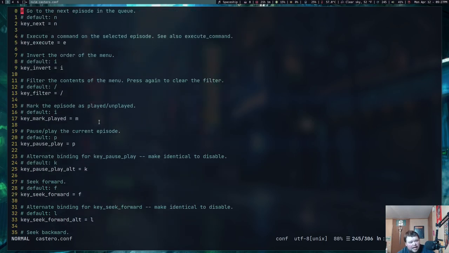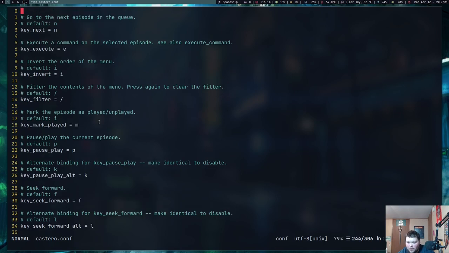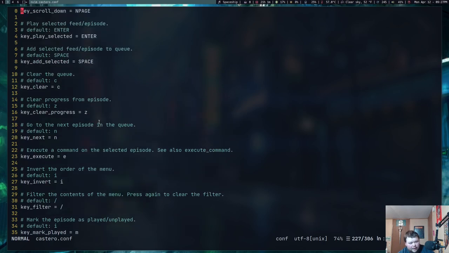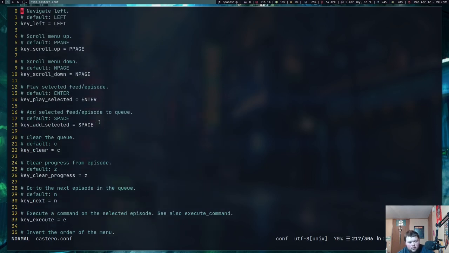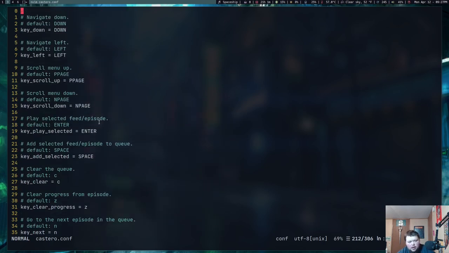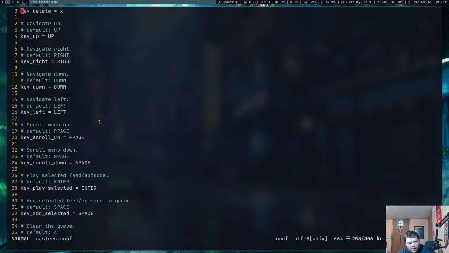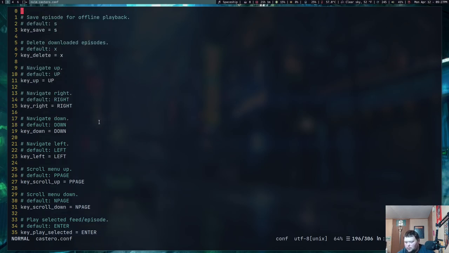Oh, see, I probably should have gone through the entire configuration file first. You can go through and remap the keys. So if you wanted to use the Vim keys, you could rebind all the keys in order to do so. That's really great. So that totally changed my opinion of Castero, because I was really kind of bummed that you couldn't do that. I probably should have checked first. So that's really cool. So that's the configuration file.